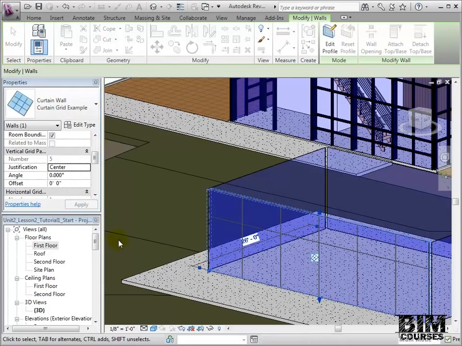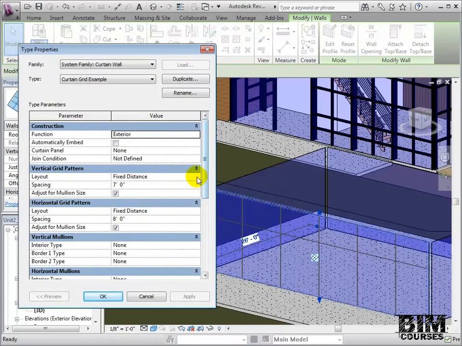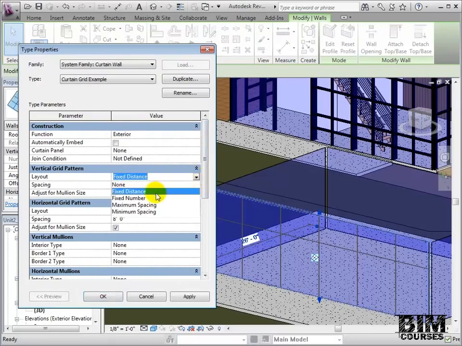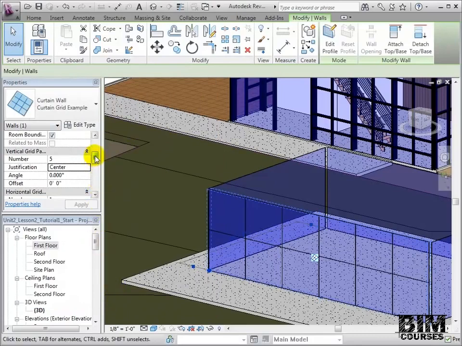There are other ways that we can define a grid pattern besides fixed distance. Let's edit the type and change the vertical and horizontal grid pattern layout to fixed number. When done, this will gray out the spacing option, as Revit will calculate this value based on the desired number of panels. Select OK to apply these changes.